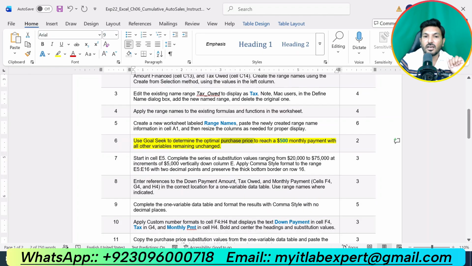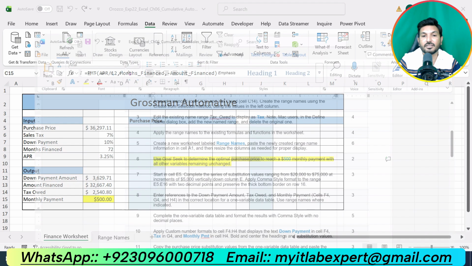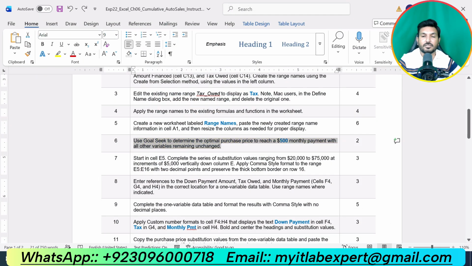And that is all about step number 6, where we were supposed to use goal seek to determine the optimal purchase price to reach the monthly payment of 500. So I have found the purchase price. So that is all about step number 6. So now we are supposed to do the next step, that is step number 7.